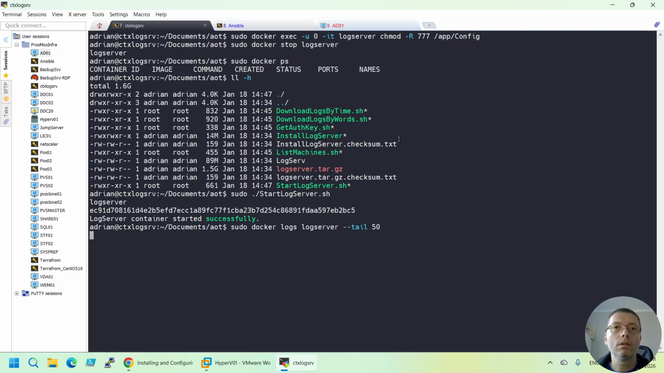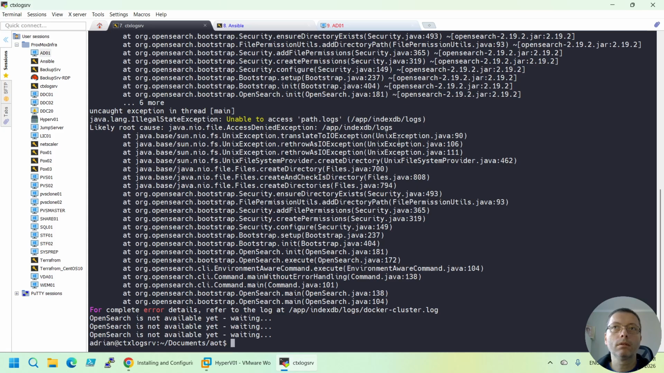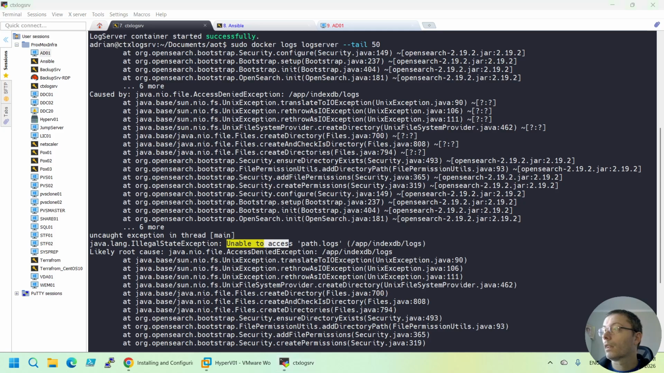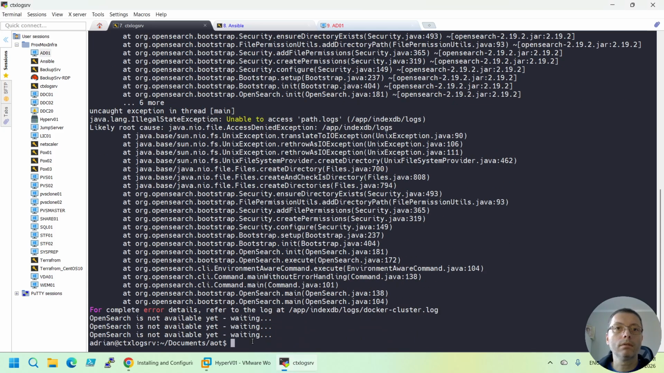So I'm just checking out the logs, path.logs, app.indexedb logs. So again, we still have an issue, but this time it is app index, and we fixed app config. Now we have the same, so it is again unable to access. Okay, I will fix that too. It is the same command but a different directory.